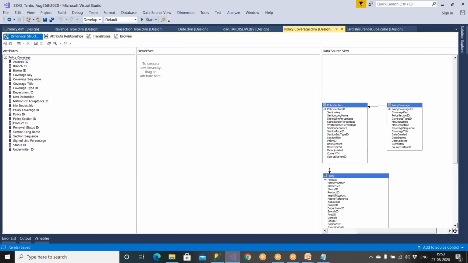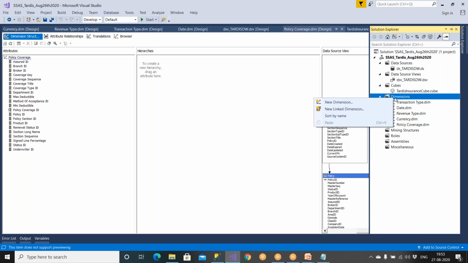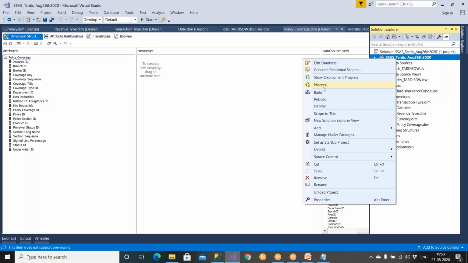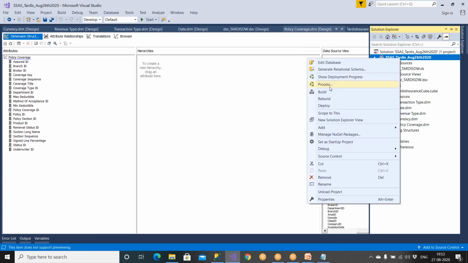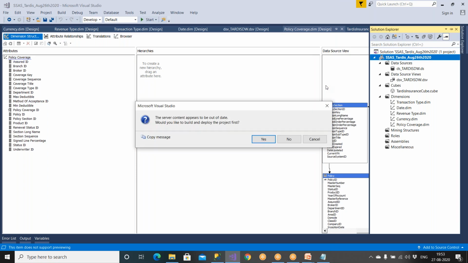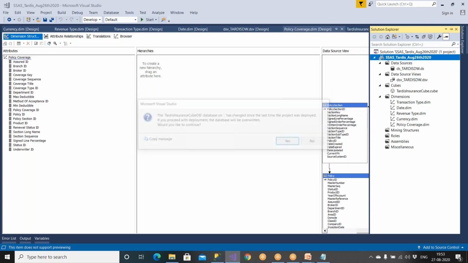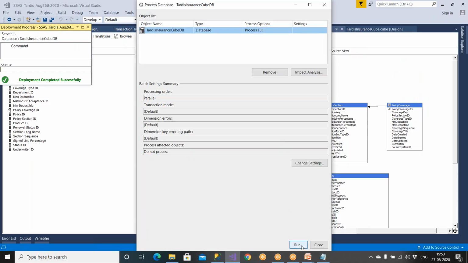Now, this is what is called building dimensions. And once you build the dimensions, now again, you should be able to build and process the cube. Let me go there. Build and process the cube, or you can simply straight away process the cube. Clear? Now click on run.